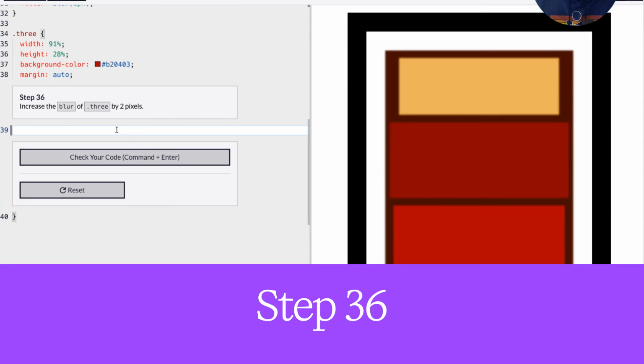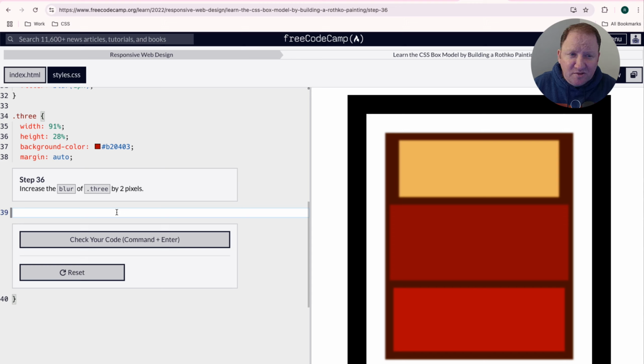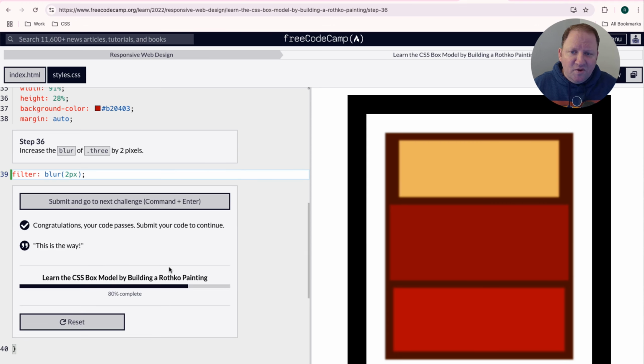So step 36, now that we know what it's really asking for with this, that's a simple thing of making sure that we put our filter inside of our 3 class. So looks like line 39 is already there, and we're going to go ahead and type out the filter, and we want the blur to be 2 pixels. Okay, and then make sure we put our semicolon in there and check our code. Looks like that's what they wanted. Moving on to the next step.